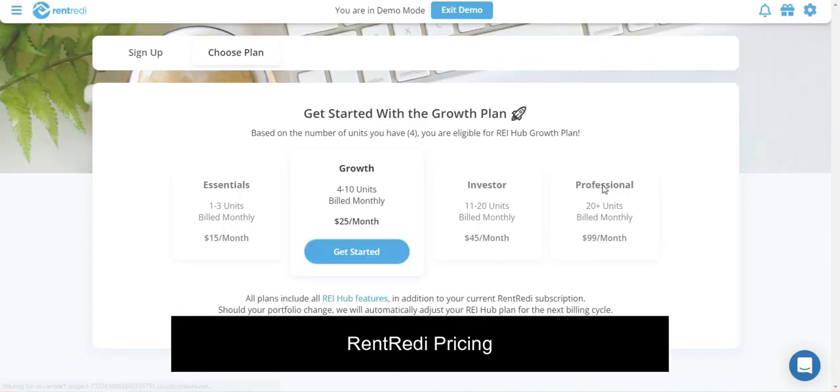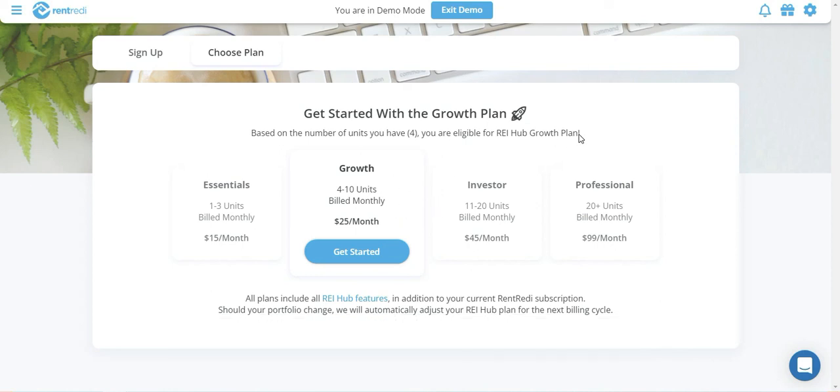RentRedi has different pricing for small landlords, and it starts at $15 per month, or if you prepay for the whole year it's $9, which is really great for all the features that you get. And then it's definitely worth it if you have more than 10 units or are professional. I don't think this software is good for property managers, but it's perfect for a small landlord or investor that's growing their portfolio.